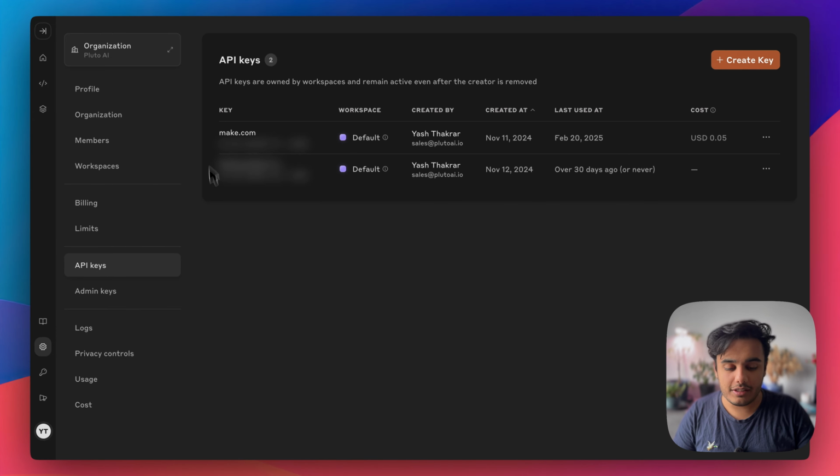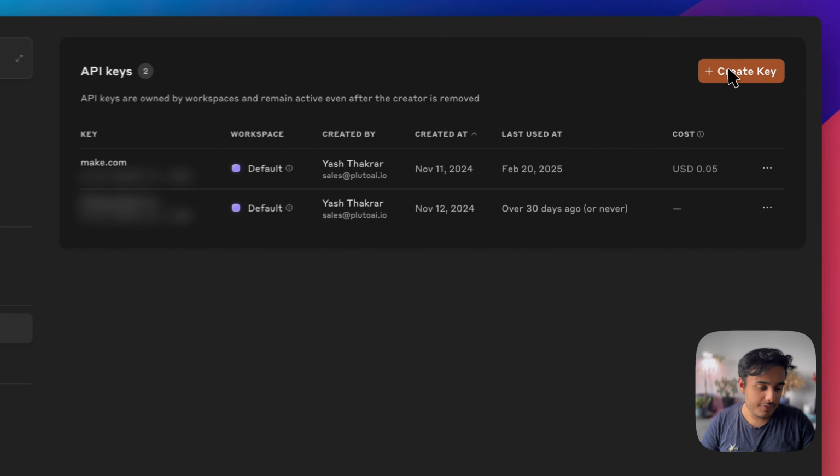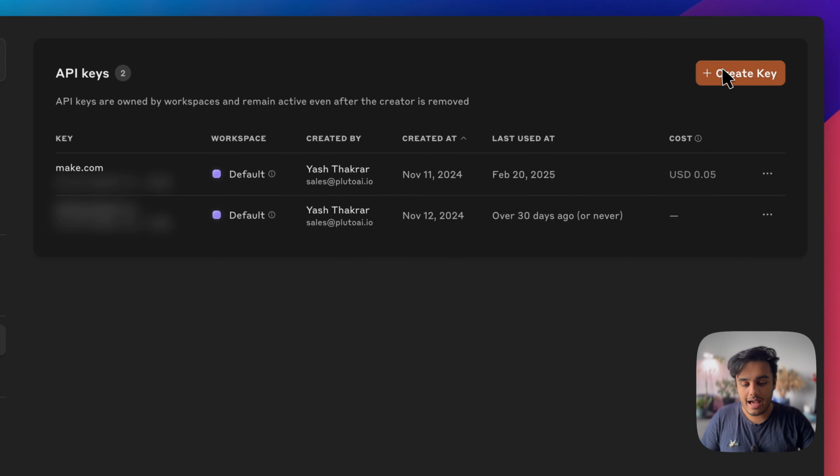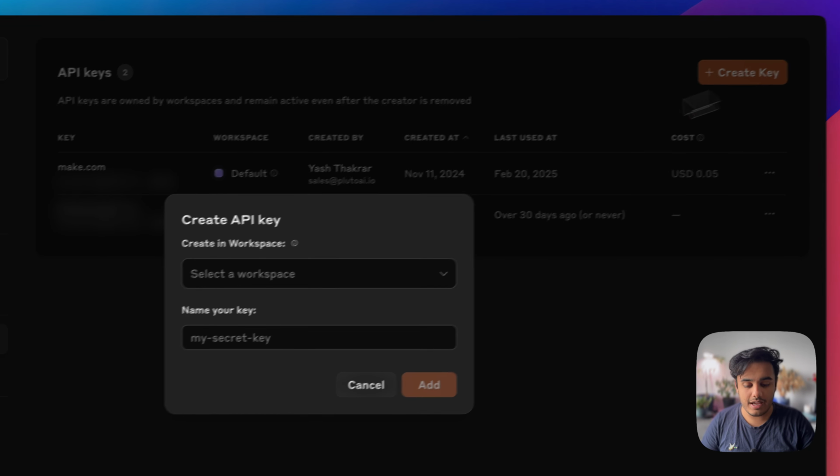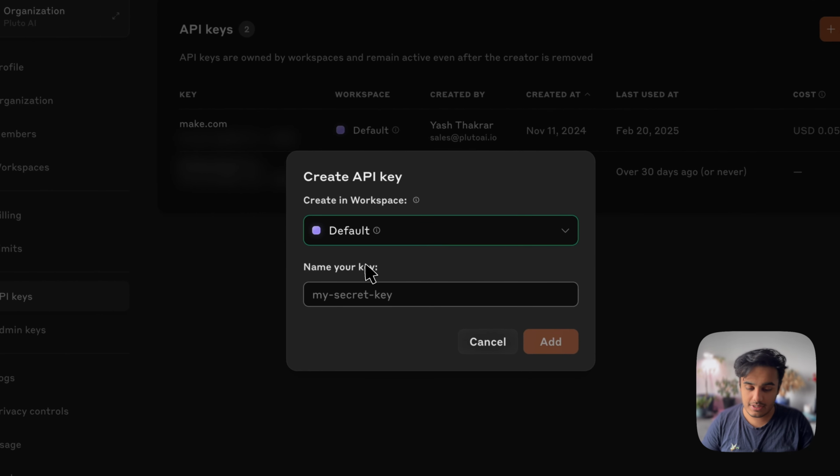So this key is directly linked to your account and you need to create one to connect up to make.com. So you go over here and you click create a key, and then you go to select a workspace. You can just select default and then name your key. I will just name it make.com so it's super clean and you know what you've connected your key up to.